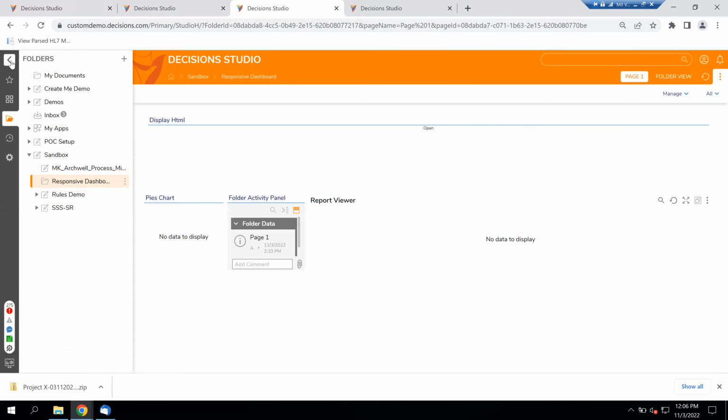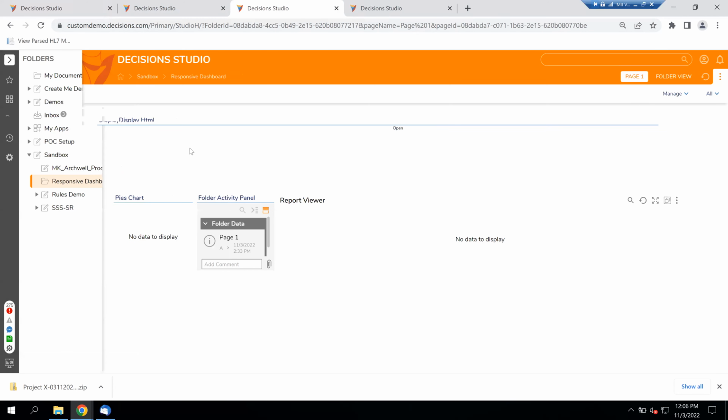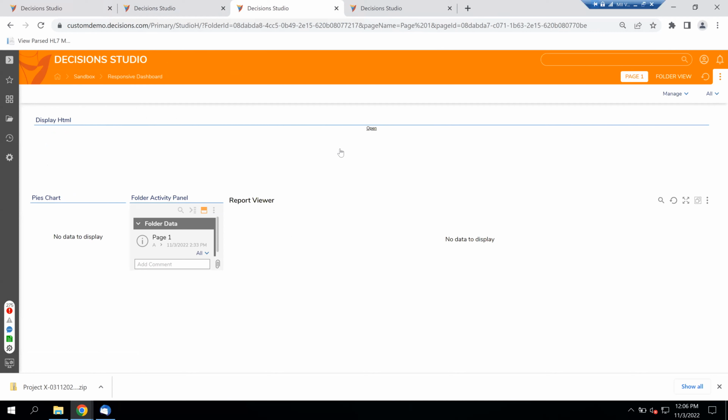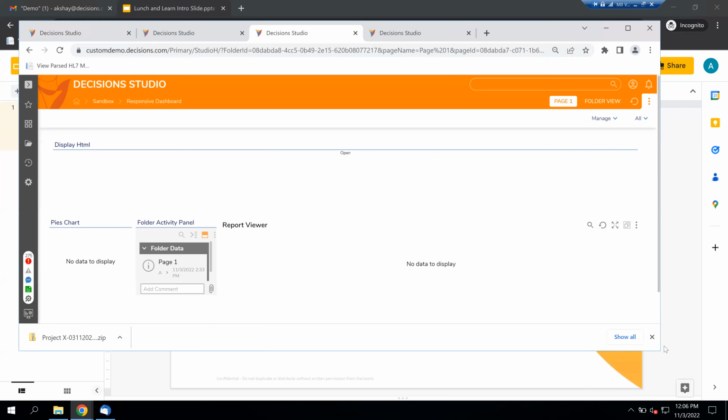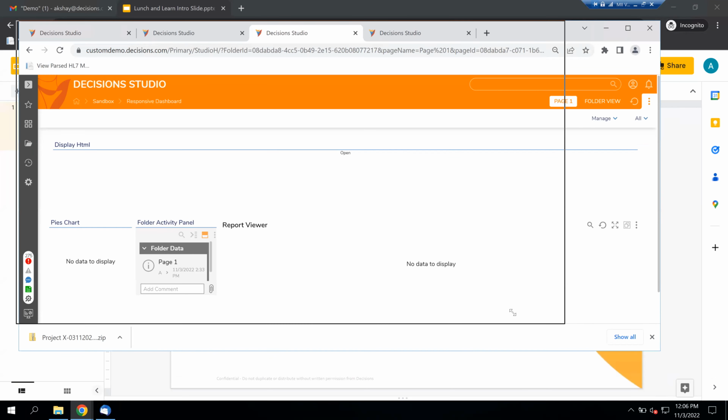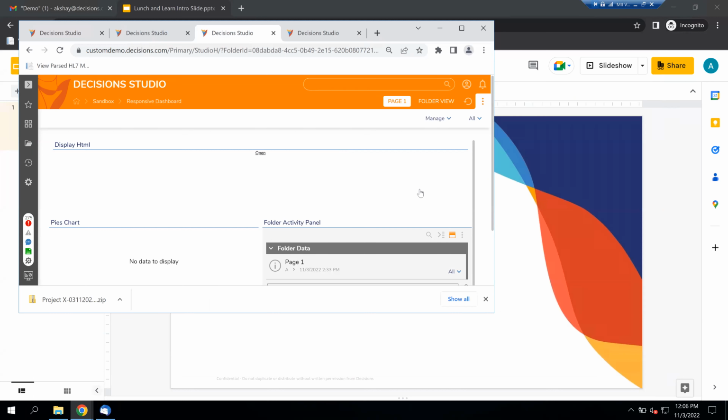And here what you would see is all those components which I had created on my page. Now what you're seeing is a display HTML here. Then we have a pie chart here. Then we have a folder activity panel and a report. Now I'm going to change the size of my screen. So I'm going to change the size of my browser right here. And let's see how it responds. Now what's happening here is as I decrease the size, you would notice that the report has moved.